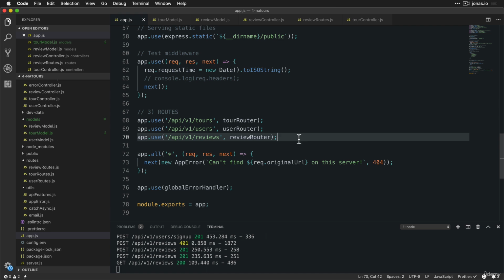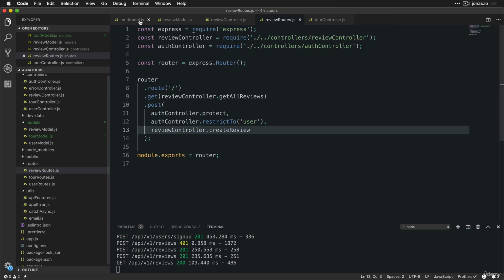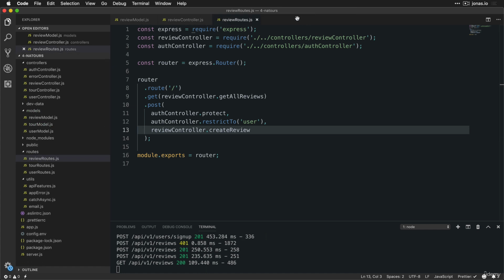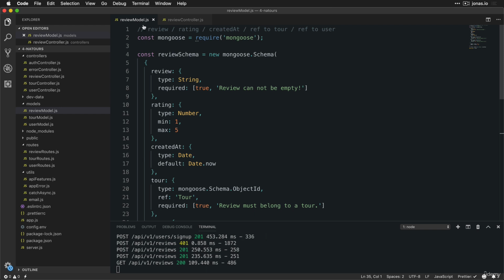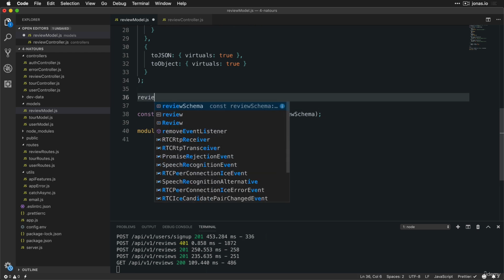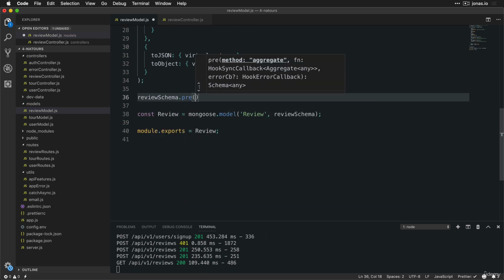So, I hope that wasn't too hard. Let's go ahead and just close some files here. Everything that's not related to reviews, we don't need anymore. And so let's just go to the review model and implement our pre-find middleware. We do that on the schema, as you already know. And then, again, we use our regular expression to match strings which start with find. Okay, and so again, this is going to work for findOne, and all the other find methods that are available in Mongoose.